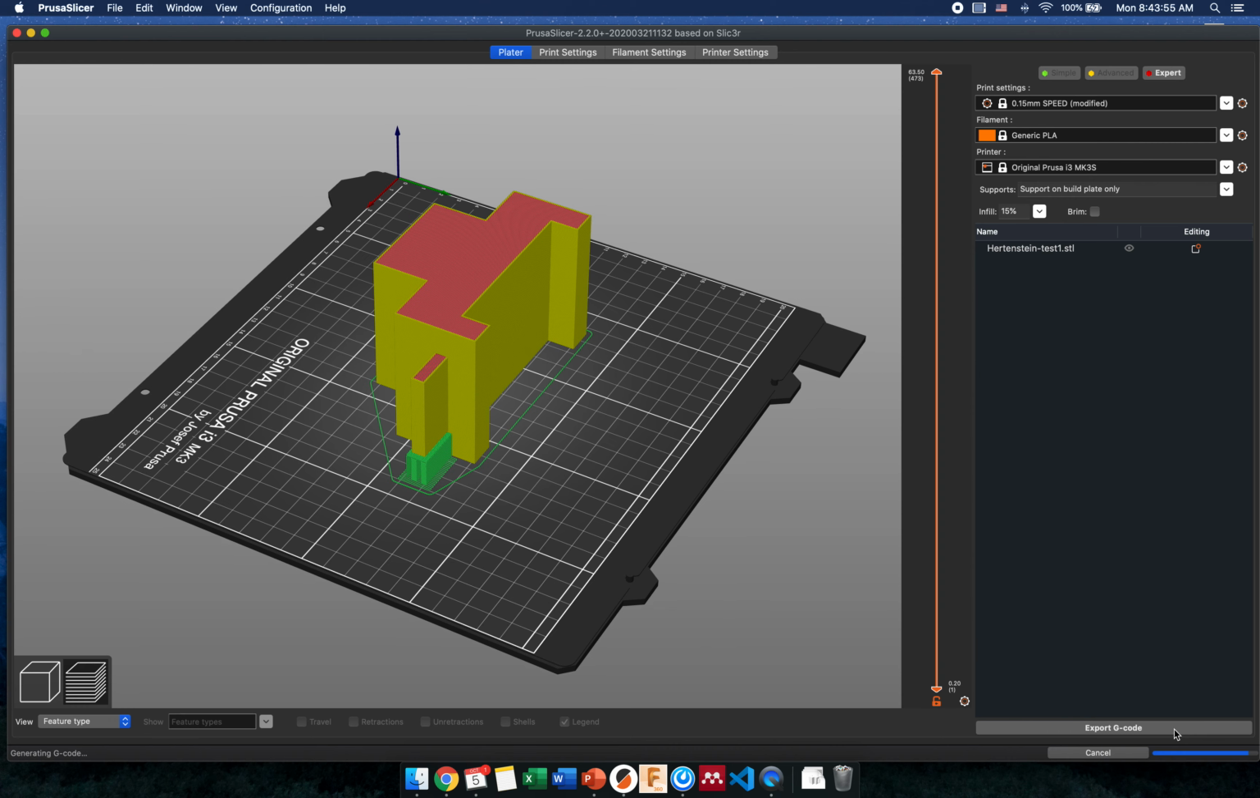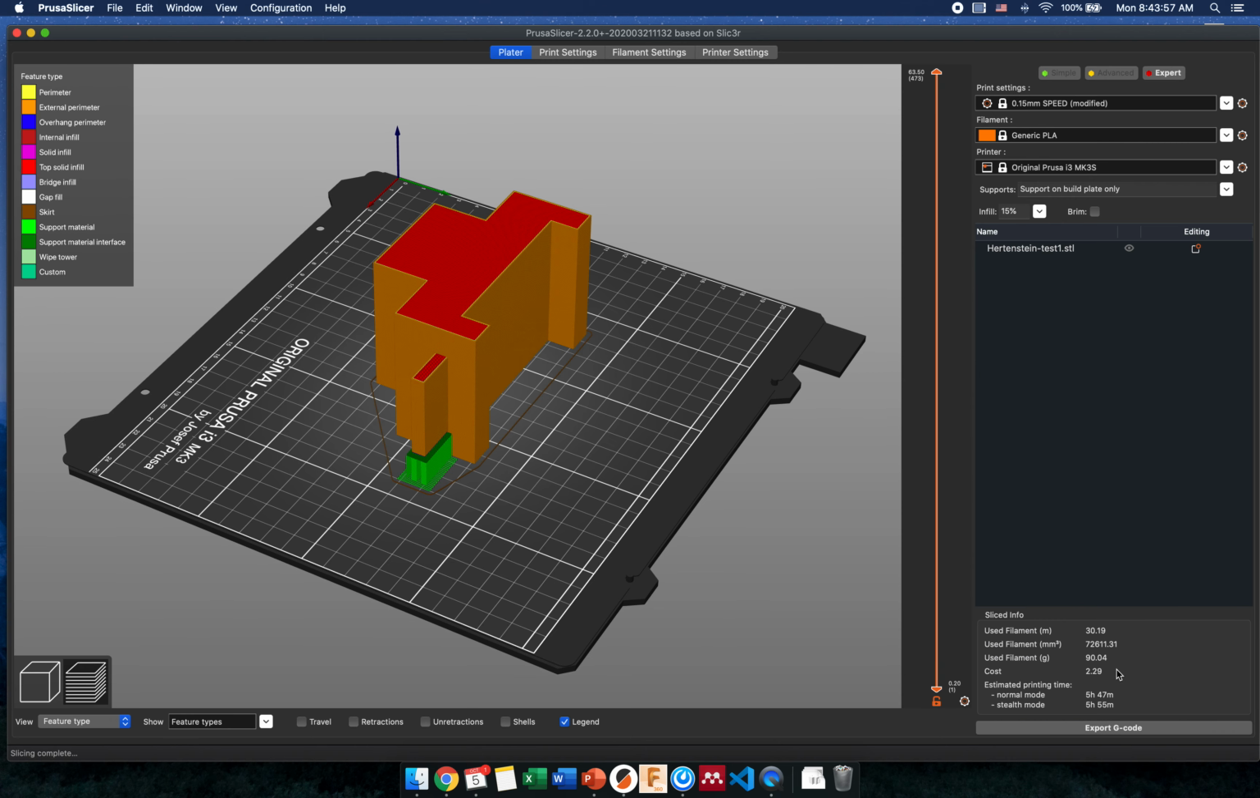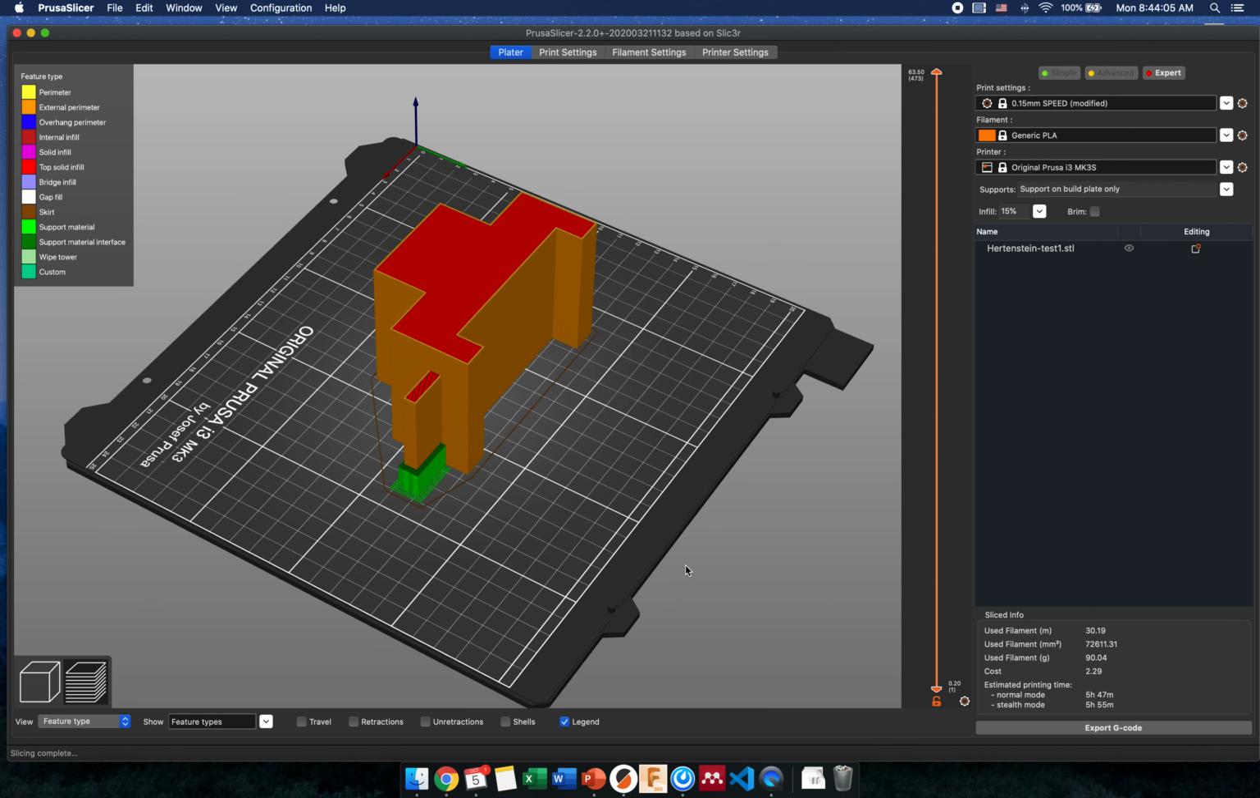All right, when I slice this, so we can get an idea of the weight, this would take 90 grams of filament. You can see it in the bottom right. Remember the weight constraints for our prints and what's allowed. I believe for the speaker it's 150 and for the fidget it's 100.